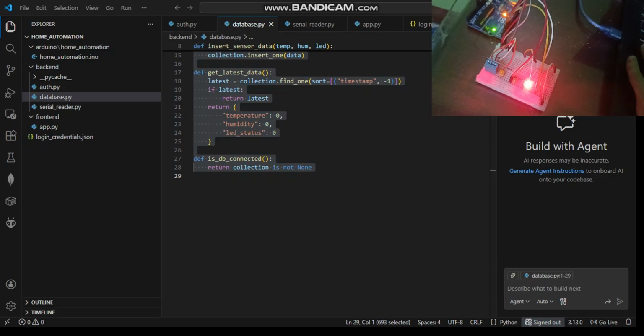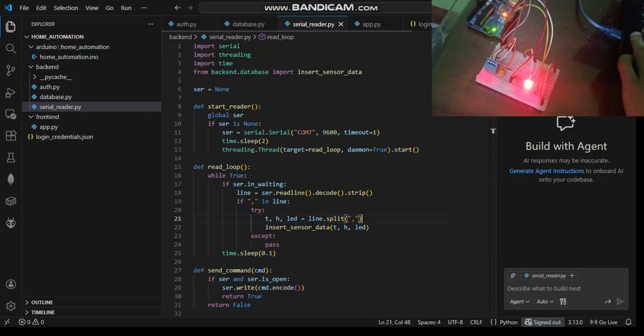And finally, the serial_reader.py is the communication bridge. It opens a serial connection to the Arduino, reads the incoming data in a separate thread, and stores each reading in the database. It also sends user commands from the dashboard back to the Arduino.